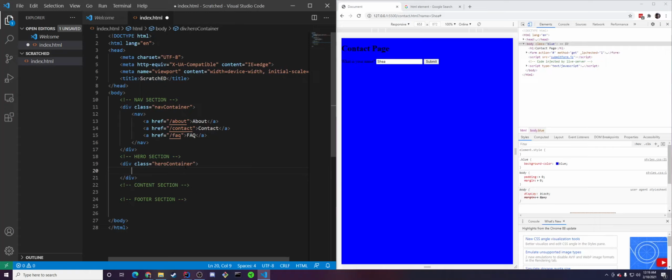And within our hero container, I want an image background, and then I also want some text and some other stuff in there. So the image background I'll do within the hero container itself, and then I want a text container in which I'll store my H1.